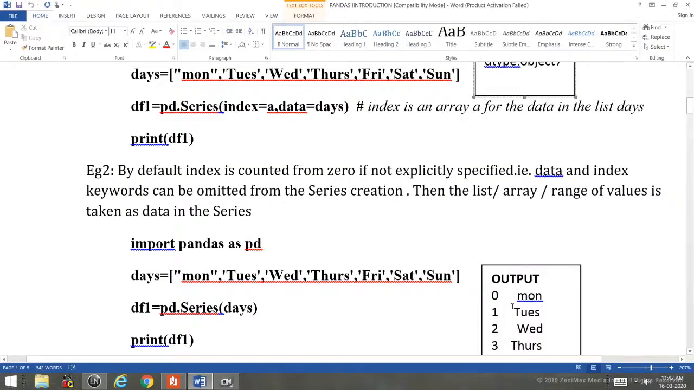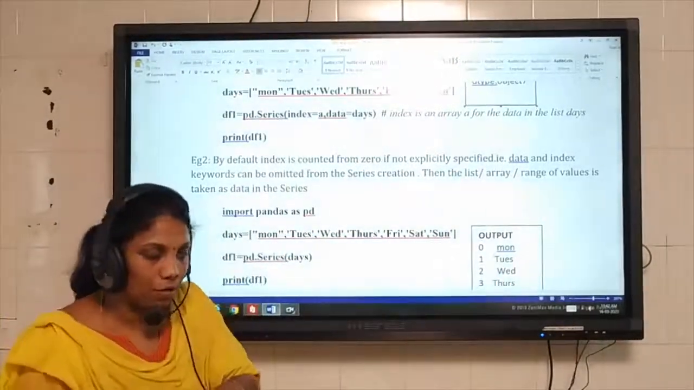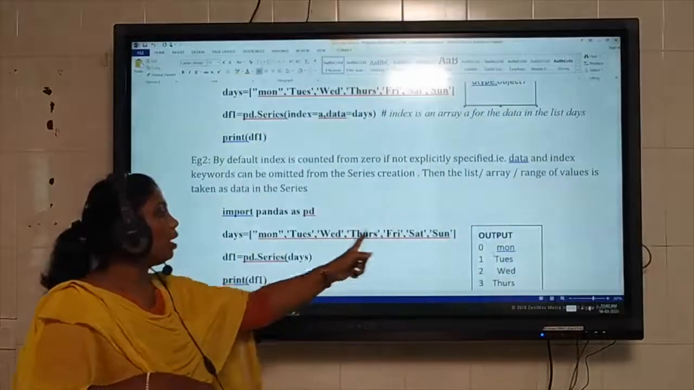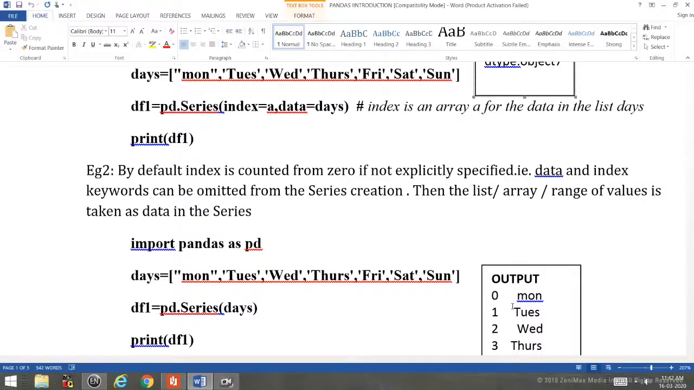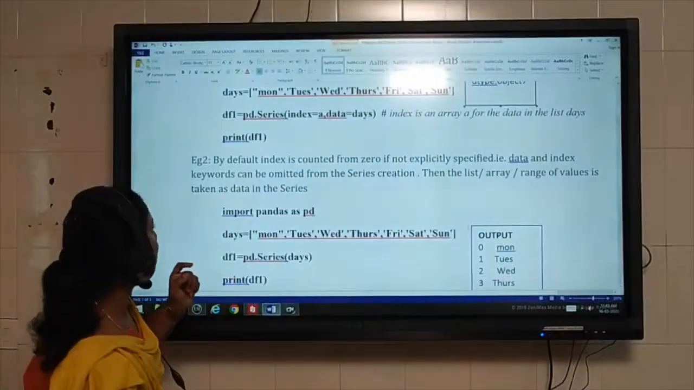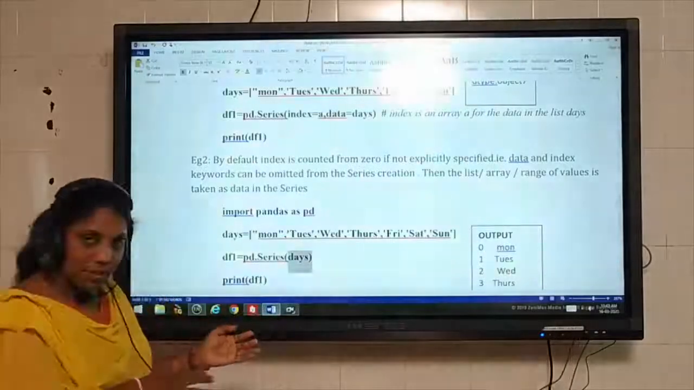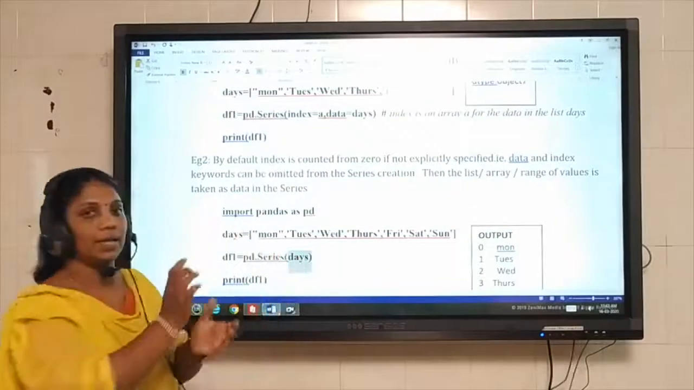Whenever you use pandas, don't forget this import statement, just like NumPy, which will import all the functions of pandas. This time I only have a list here. I didn't have an array, which means my index argument is going to be missing here. You can see I created pd.Series the same way, but I never mentioned anything as index or data. Without mentioning the keywords index or data, the Python library has the ability to understand this is our data values.